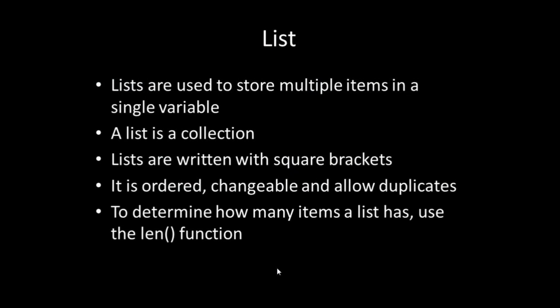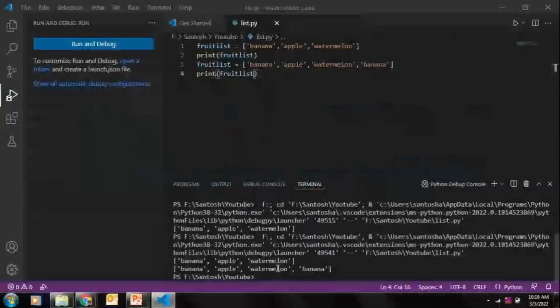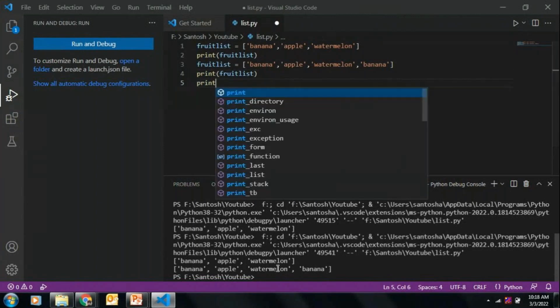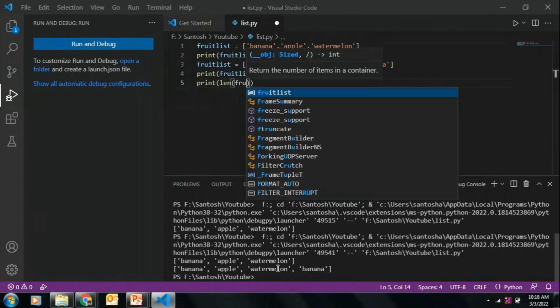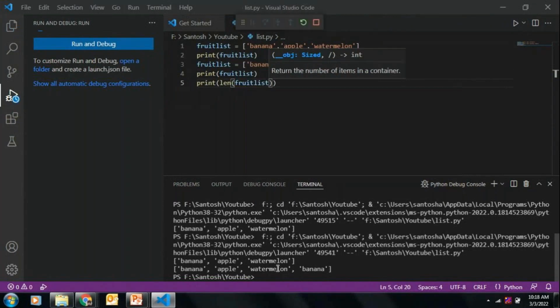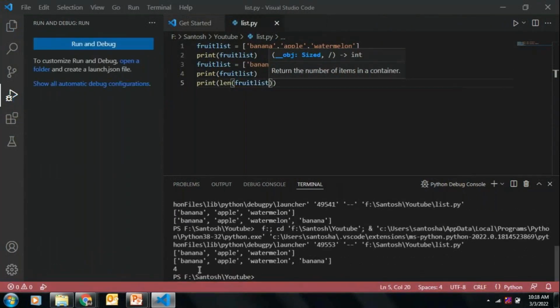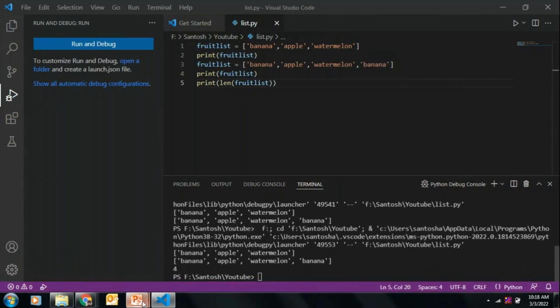To determine how many items a list has, use the len function. Let's see this. Print length of fruit list. Now it should show 4 because there are 4 items in the list. You can see here 4 is the output.